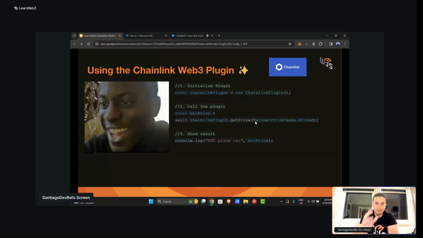And then the developer doesn't need to know about the ABIs, they don't need to know about contract addresses. They don't need to initialize any contract. They just use this function, Chainlink plugin dot get price, and then they will get the Bitcoin price, right? ADA or Ethereum price or whatever, and then you show the results. So this is how the Chainlink plugin works.